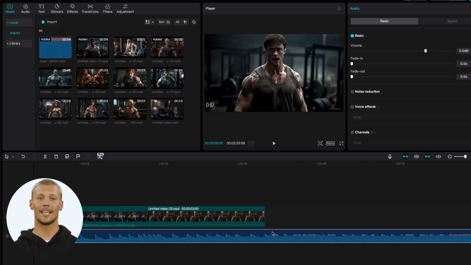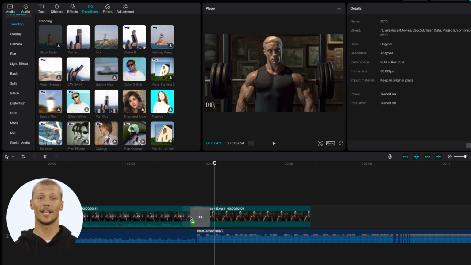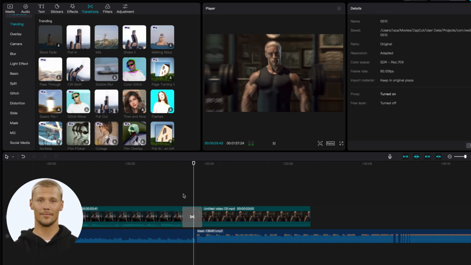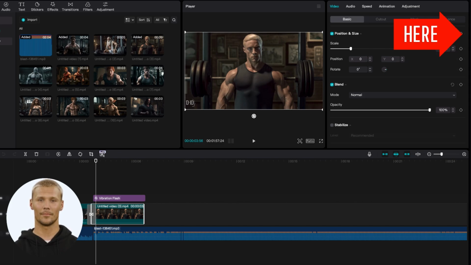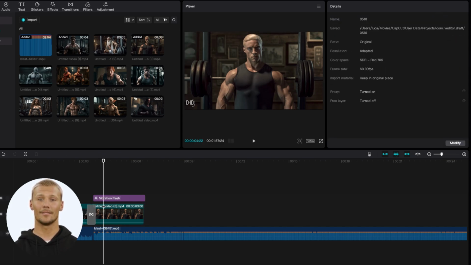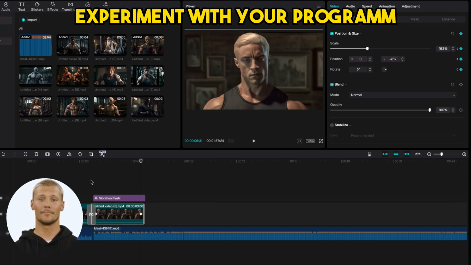Insert all the videos and add the music. Don't forget to add transitions and zooms to make it smooth. You can do this by setting keyframes at the beginning of the clip and at the end. The final result will look like this.